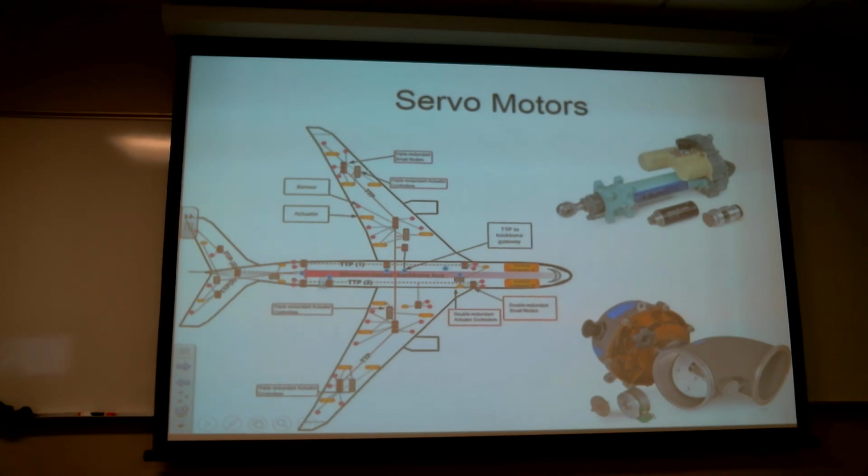This is a 787 diagram. It's showing the Ethernet-based bus. There's actually redundant buses. A variety of different servos all throughout. Okay, triple redundant actuator controllers, triple redundant actuator controllers, and on, double redundant actuator controllers, etc. Sensors and actuators, all electronic.